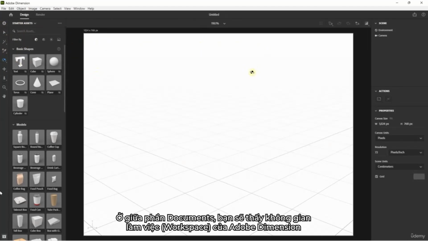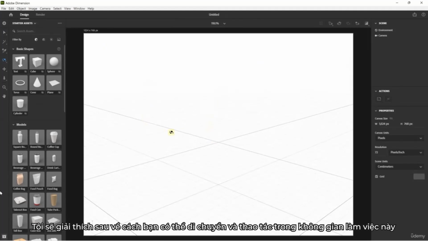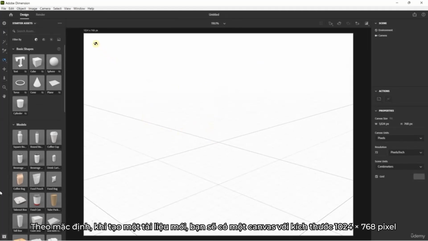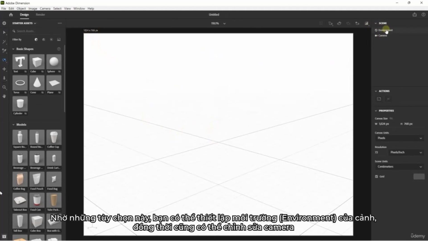In the middle of your document, you can find your space of work in 3 dimensions. I will explain after how you can move in this space of work. By default, you have a new image with a canvas of 1024 pixels by 768 pixels. If you go totally on the right, you have the same options. By default, you have an environment and you have a camera. So thanks to that, you can set the environment. You can also edit your camera.